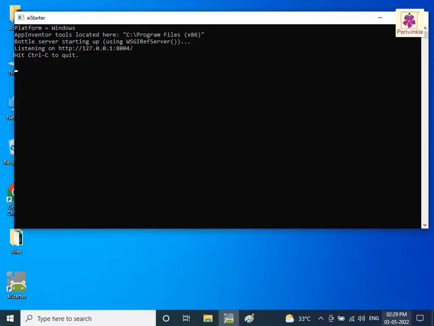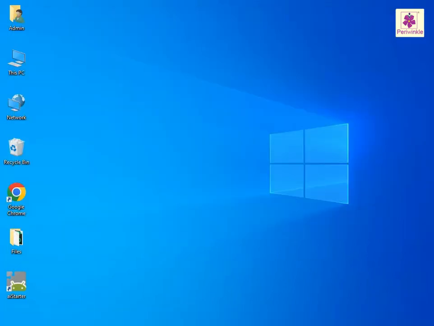AI Starter is a part of the MIT App Inventor tools setup software that is installed in your computer. Once the download is completed, the AI Starter icon appears on the desktop. You can now connect your app with the emulator.